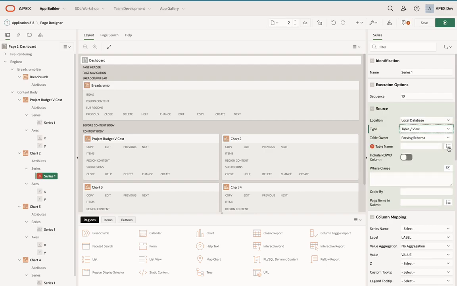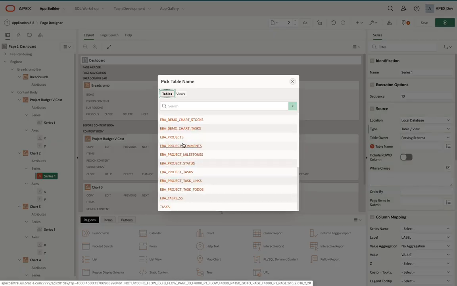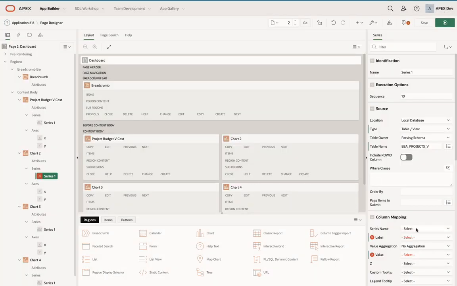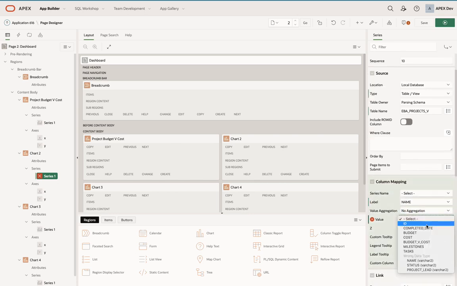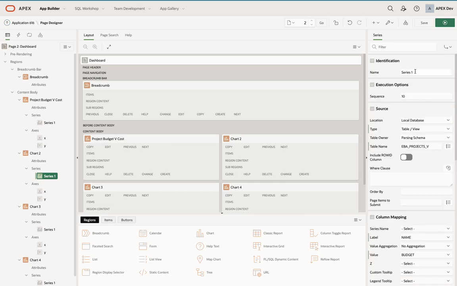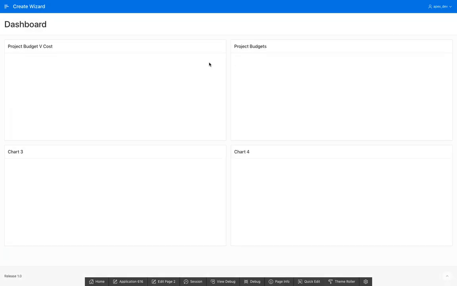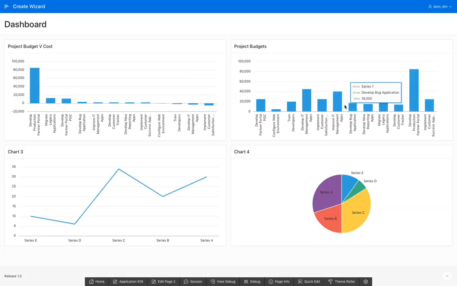For example, I just want a table or view. And again, I'm going to select my view this time, and then I can select down here which label I want. So I want my projects, and then I want my budget. So I'll give this one a better name. I'll call this one project budgets. And let's run this now. So now this is showing me my project budgets, which is great.